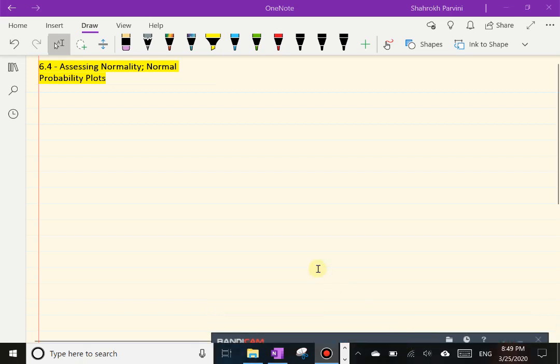Hello everyone. In this section we're going to talk about a visual aid in trying to assess normality of a set of scores. Remember, in chapter 6 we're talking about the normal distribution. In this section we would like to know, given a set of scores, how do I determine if this data that I'm working with follows a normal distribution, or could possibly have come from a population whose scores for the random variable are normally distributed.